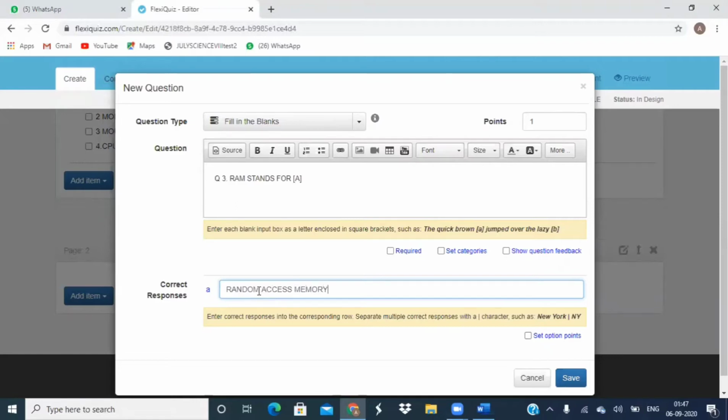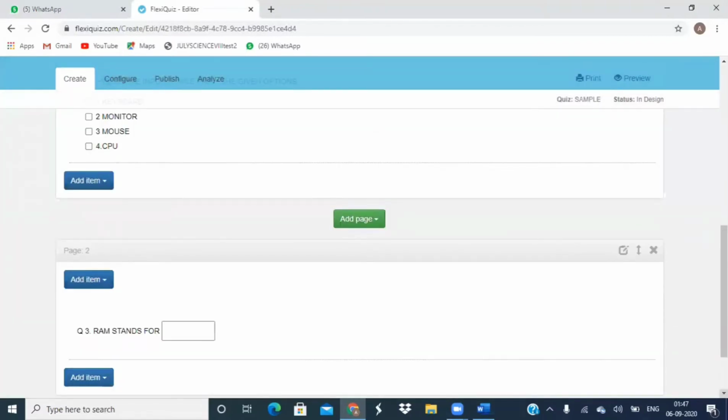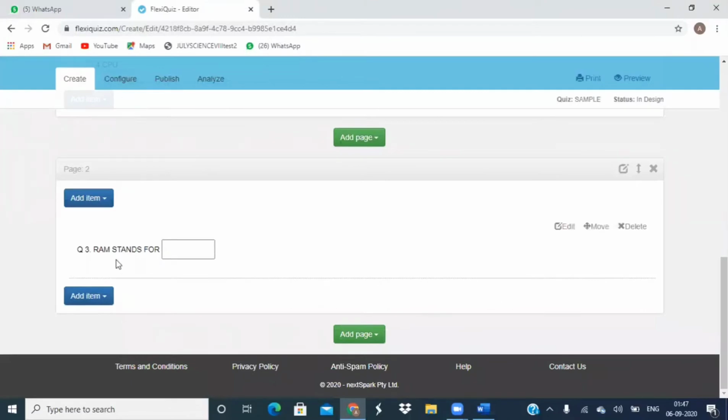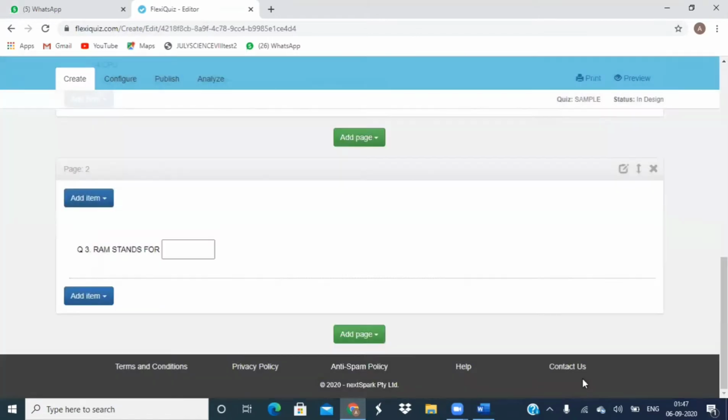Random access memory. Now we have to declare to the students whether they should write in capital letters or small letters, because this software is case sensitive. It will check if random access memory is in capital letters. If the student writes in small letters, it will not check the question. You can set the option points also here. If you want to edit the question, you can use edit, or you can set the option points here. We want to set the option points to 1. Then save it.